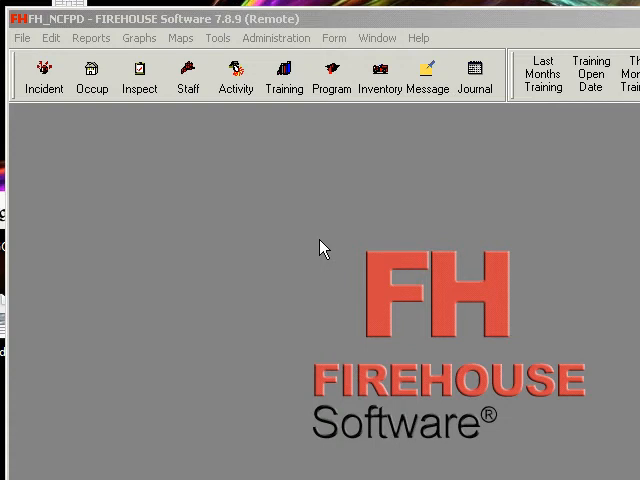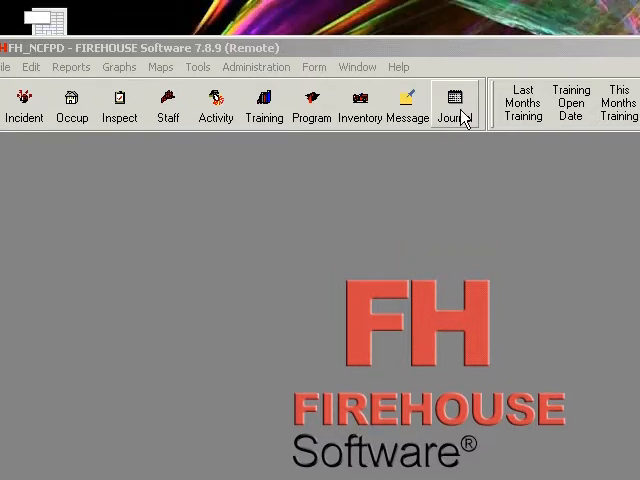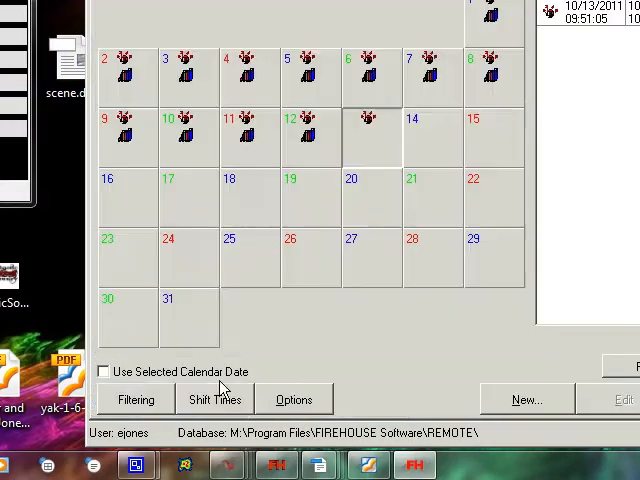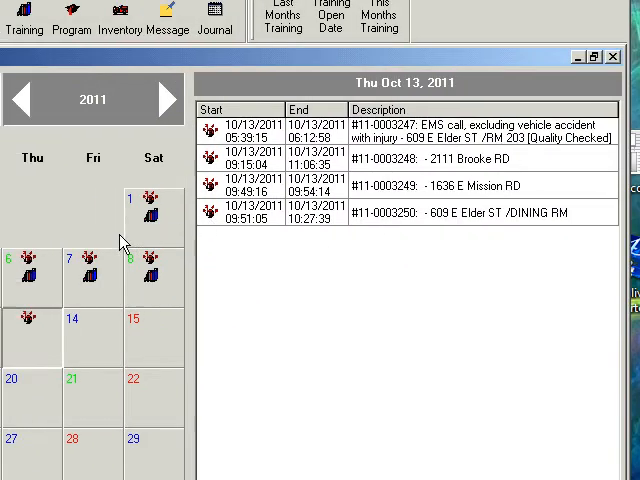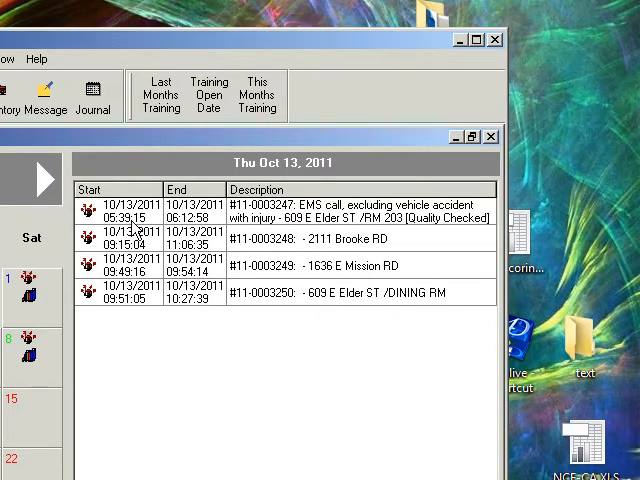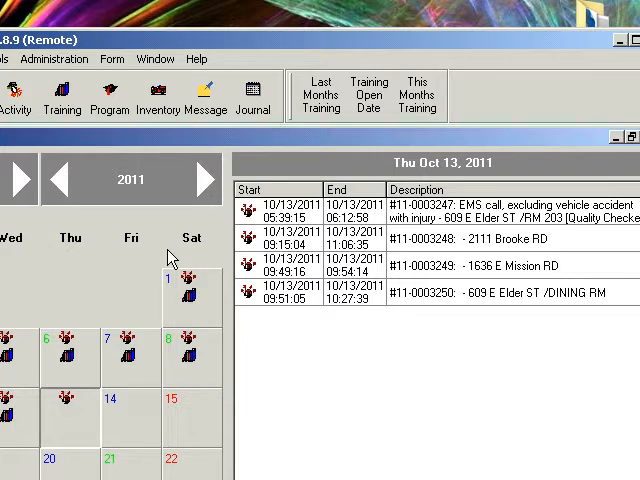Hi, I want to just do a short recording and show some of the usability of our Firehouse software. Specifically, I want to show a couple different ways to look up older incidents. The most popular is using the journal button here, which would bring up essentially a calendar view of all the incidents. However, there is an easier way to do some of this depending on what it is you're doing.